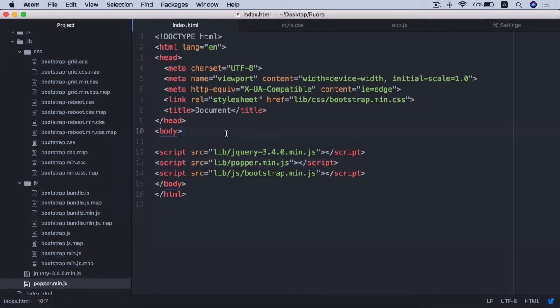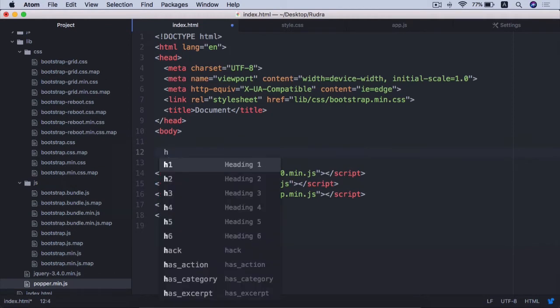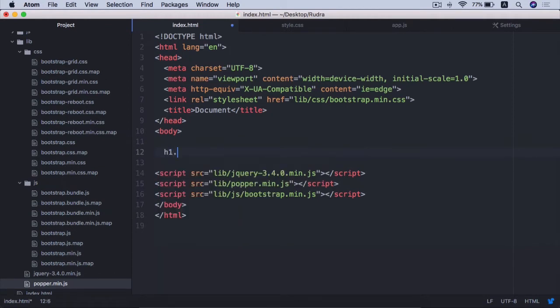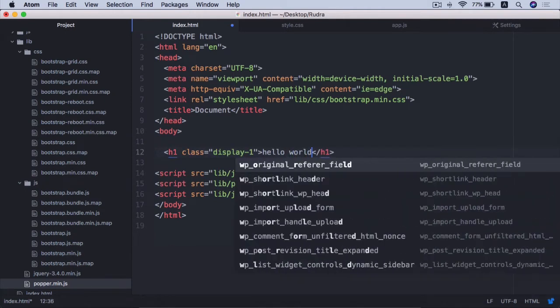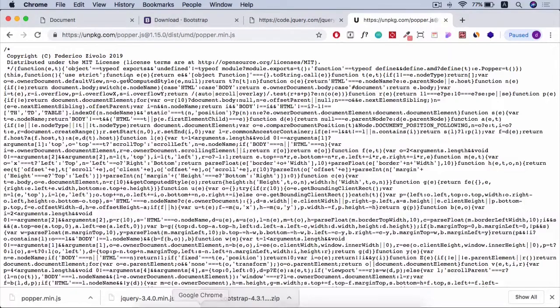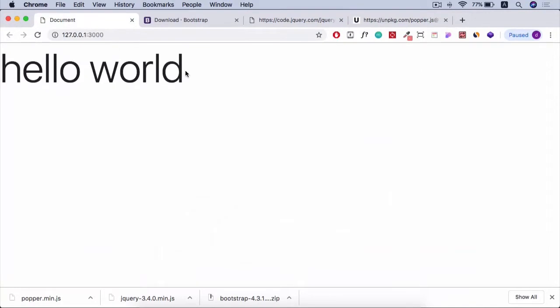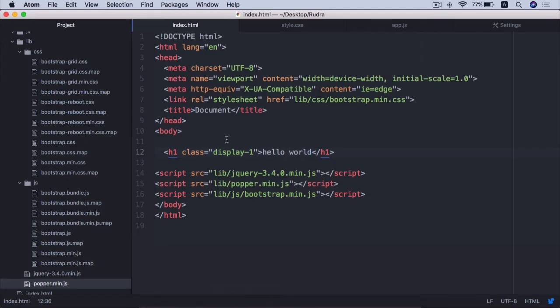Now to test it, let's write a simple h1 and give it a class display-1. This is a Bootstrap class. Hello world. Save it. So this is using the display-1 Bootstrap class, so it's working fine. So we have successfully added Bootstrap and its dependency in our template.